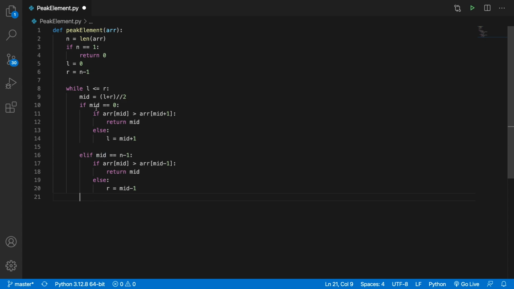If my mid is neither equal to 0 nor the last element, then it is somewhere in between, right? And so I will have to compare it with both the adjacent elements, that is the previous element and the next element also. So I will put the condition over here for that. I will say if my array of mid is greater than array of mid minus 1, and also array of mid is greater than array of mid plus 1, right? In that case, I will return mid because the element at the current mid will be my peak element.